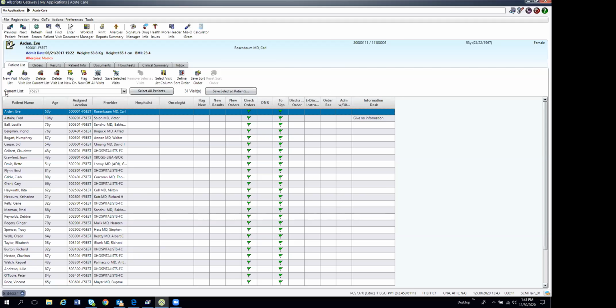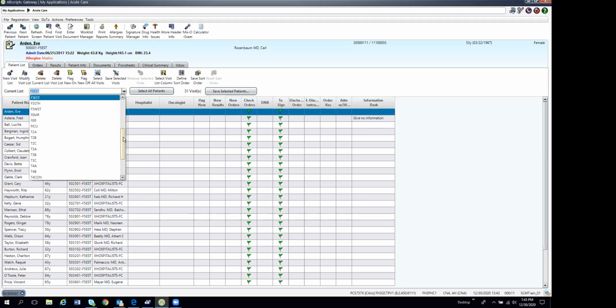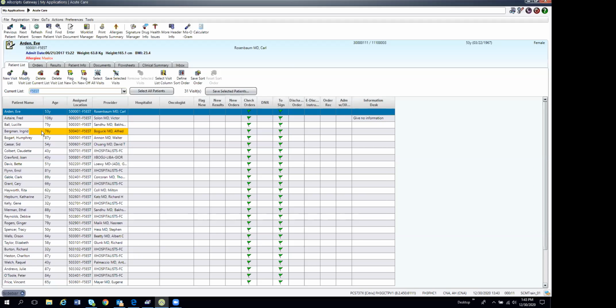Toward the upper left, current list. Here you'll have access to all three Jefferson Northeast campuses: B for the Bucks campus, F for Frankford, and Chi for Charlesdale. Today we'll be working at Frankford 5 East. On Frankford 5 East, I have 31 patients or 31 visits.